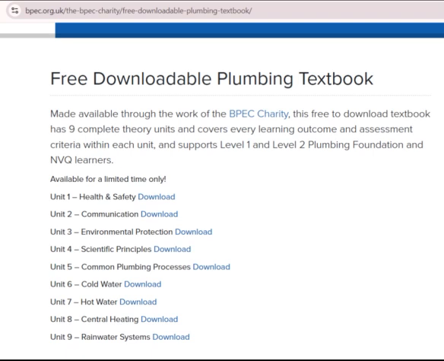The content of this document is copyright BPIC Limited 2020 and may not be copied, reproduced or distributed without prior written consent. Author: BPIC Limited. Editor: BPIC Limited. Design: BPIC Limited. BPIC Level 2 Diploma in Plumbing Foundation 11.